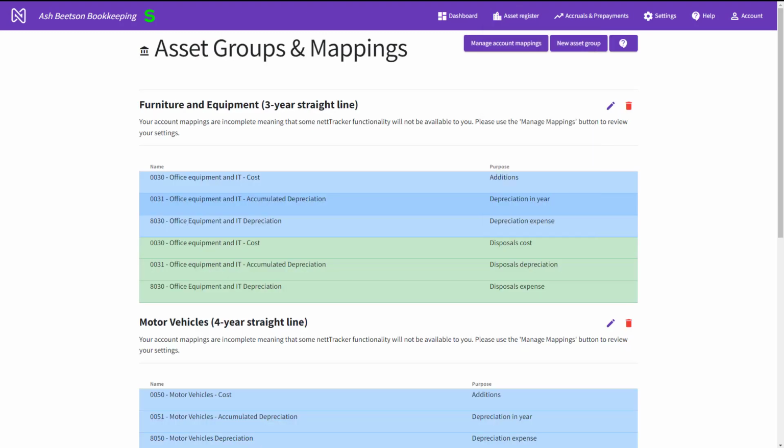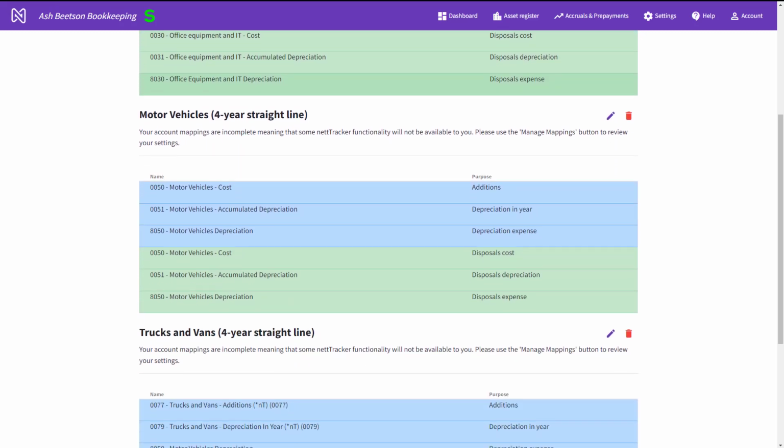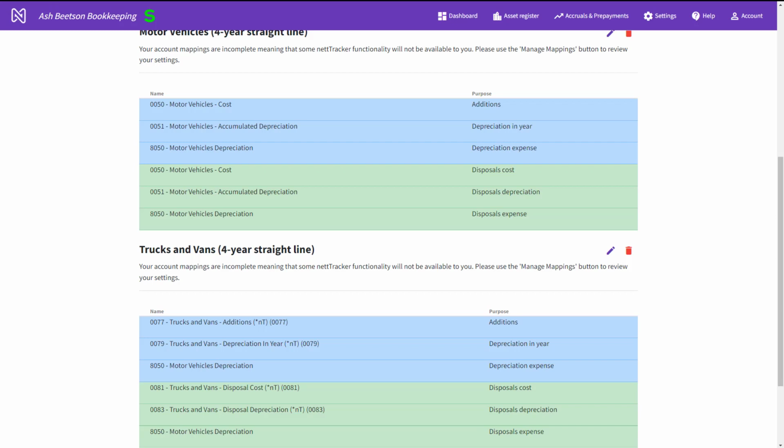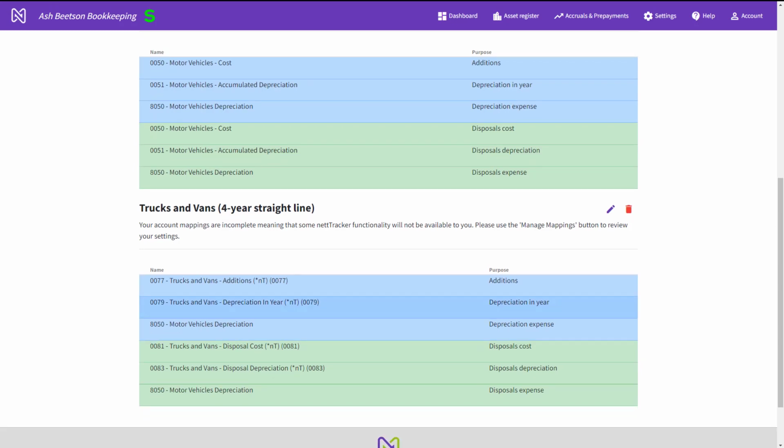So I can see here I've got a few asset groups: furniture, equipment, motor vehicles, trucks and vans, and they've already been mapped to chart of accounts. I can see that with the colouring here.